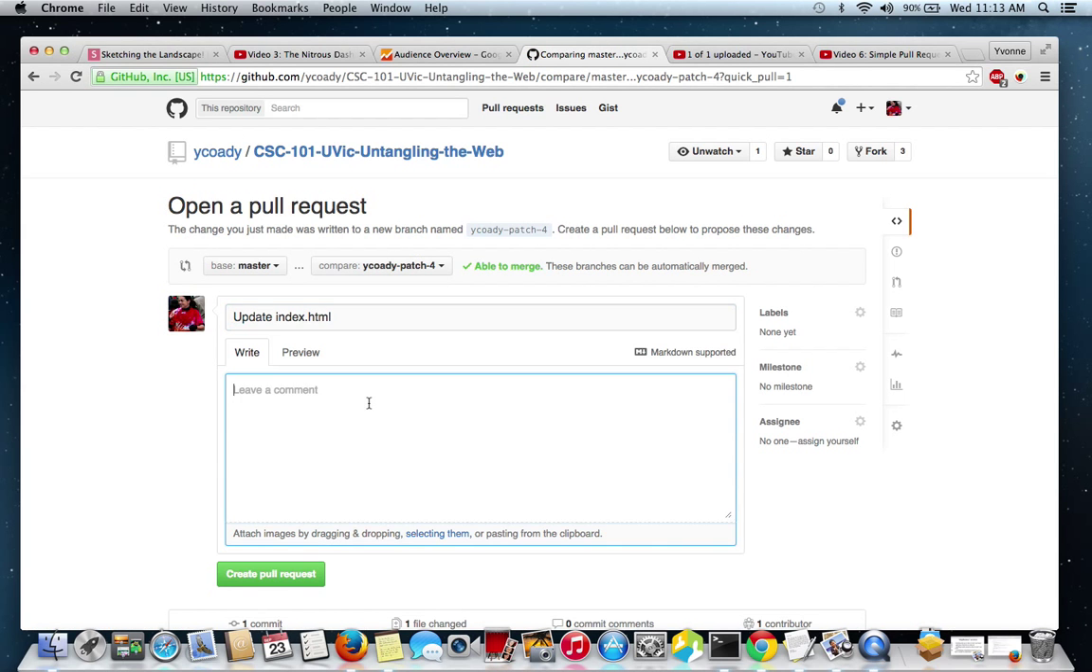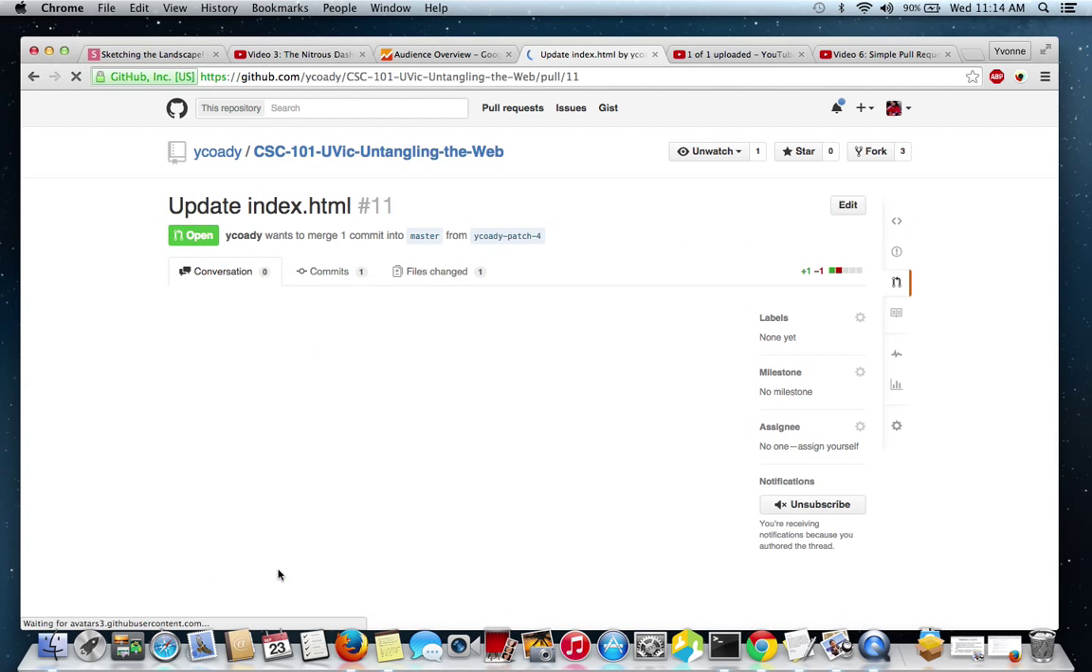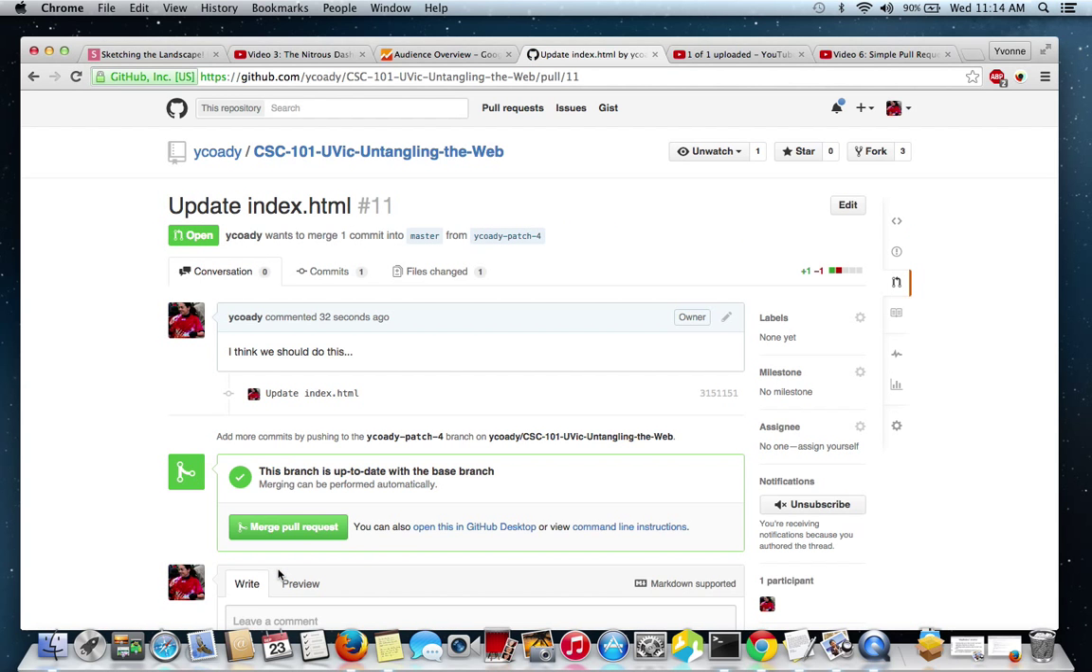And I'm going to leave a little comment here that says that I think we should do this. And you can imagine that this would be much more complex. But here's the thing that I really want to look at. I want to create a pull request. The pull request says to the owner of the file, pull me in, merge me in with the main version of the file that we're all editing together.